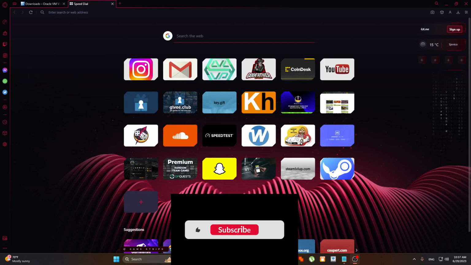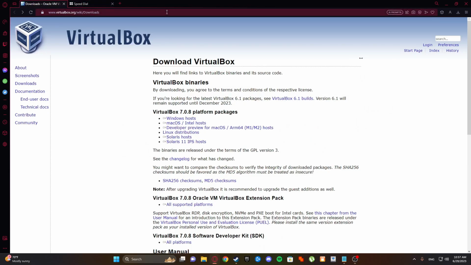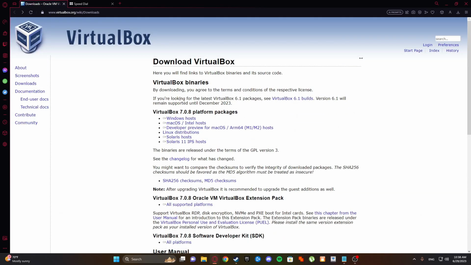In this tutorial I'll be showing you how to download a virtual machine for your PC and how to use it. So first go to this link, which I will leave down in the description, and here you have some things. Here you will find the link to VirtualBox binaries and its source code. By downloading, you agree to the terms and conditions.